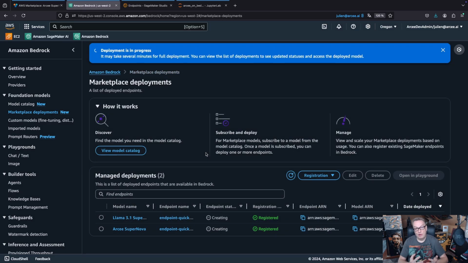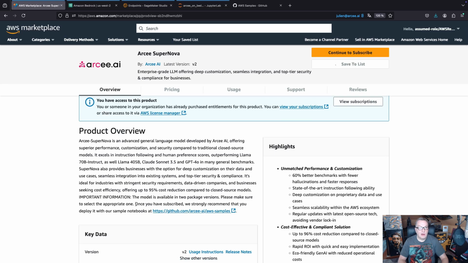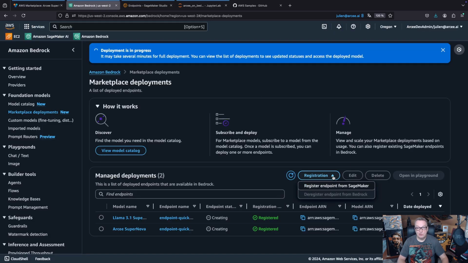So in this case, what would we do if we wanted to deploy SuperNova on P5? There's a really good solution to this problem, and it is actually here. We can register existing SageMaker endpoints in Bedrock. So you would subscribe to the model on the marketplace page. And I've showed you this in a previous video. I'll add the link to the description. And once you have subscribed, you could deploy it on SageMaker with our sample notebooks. And once that endpoint is running, you can register it to Bedrock. Okay, so I'll show you this in another video.